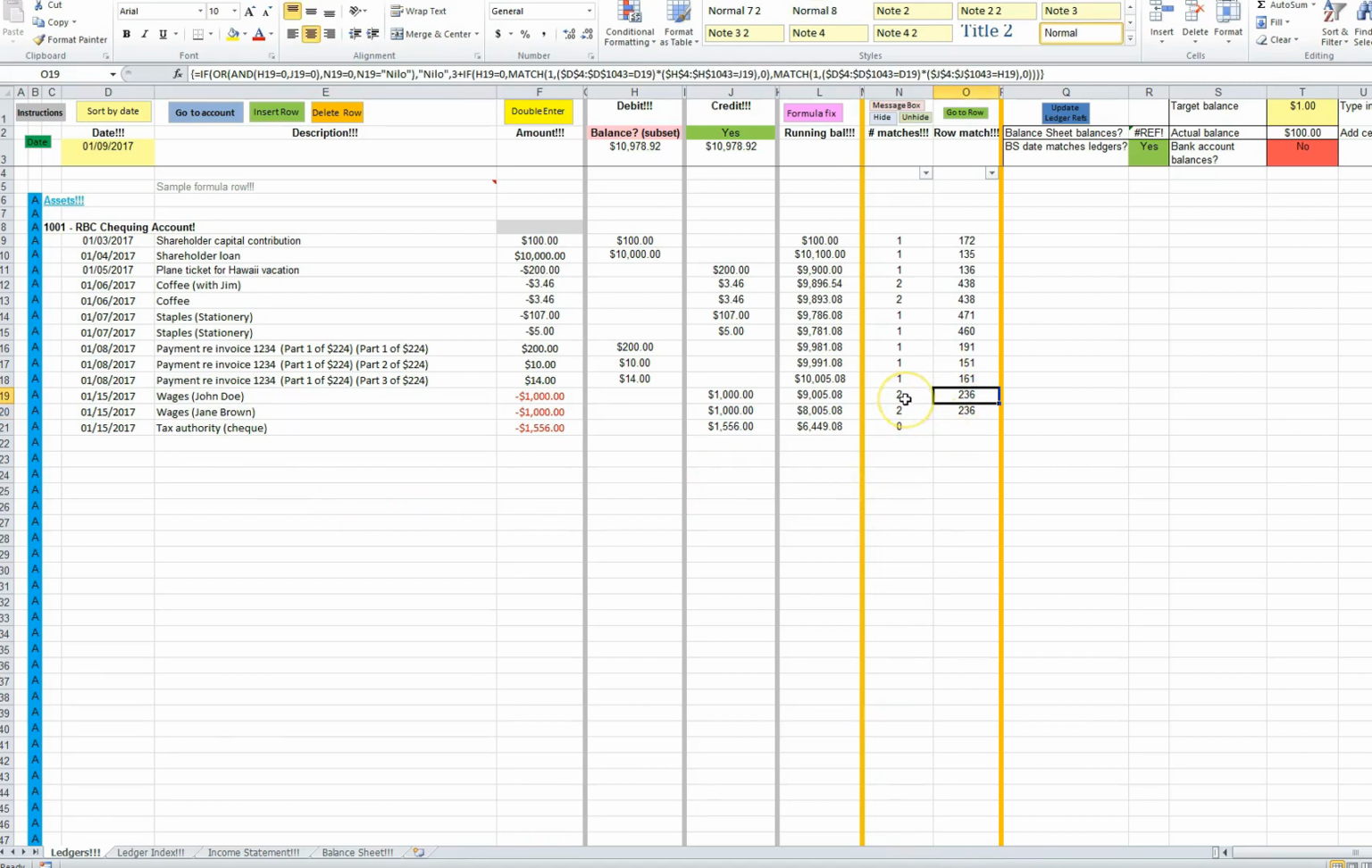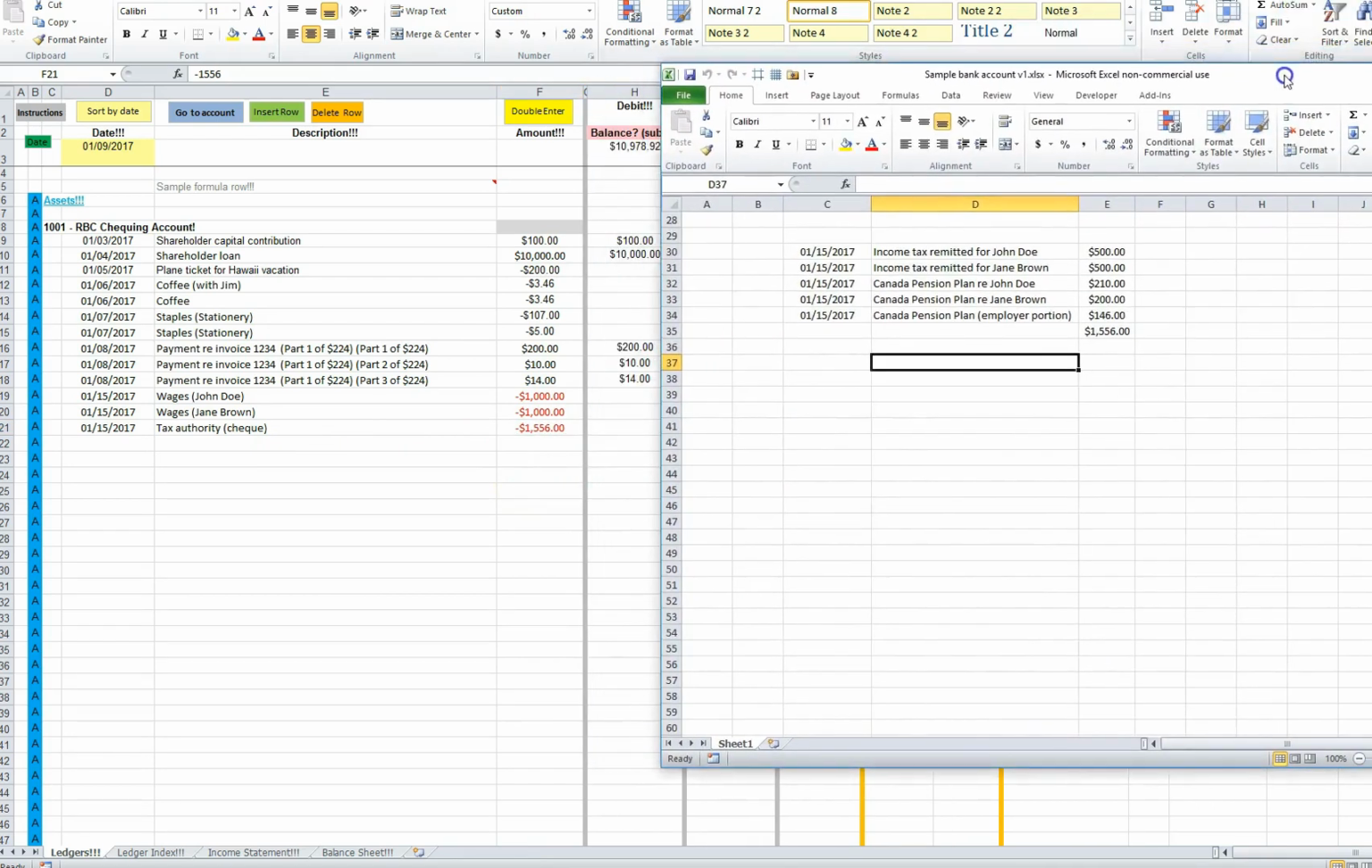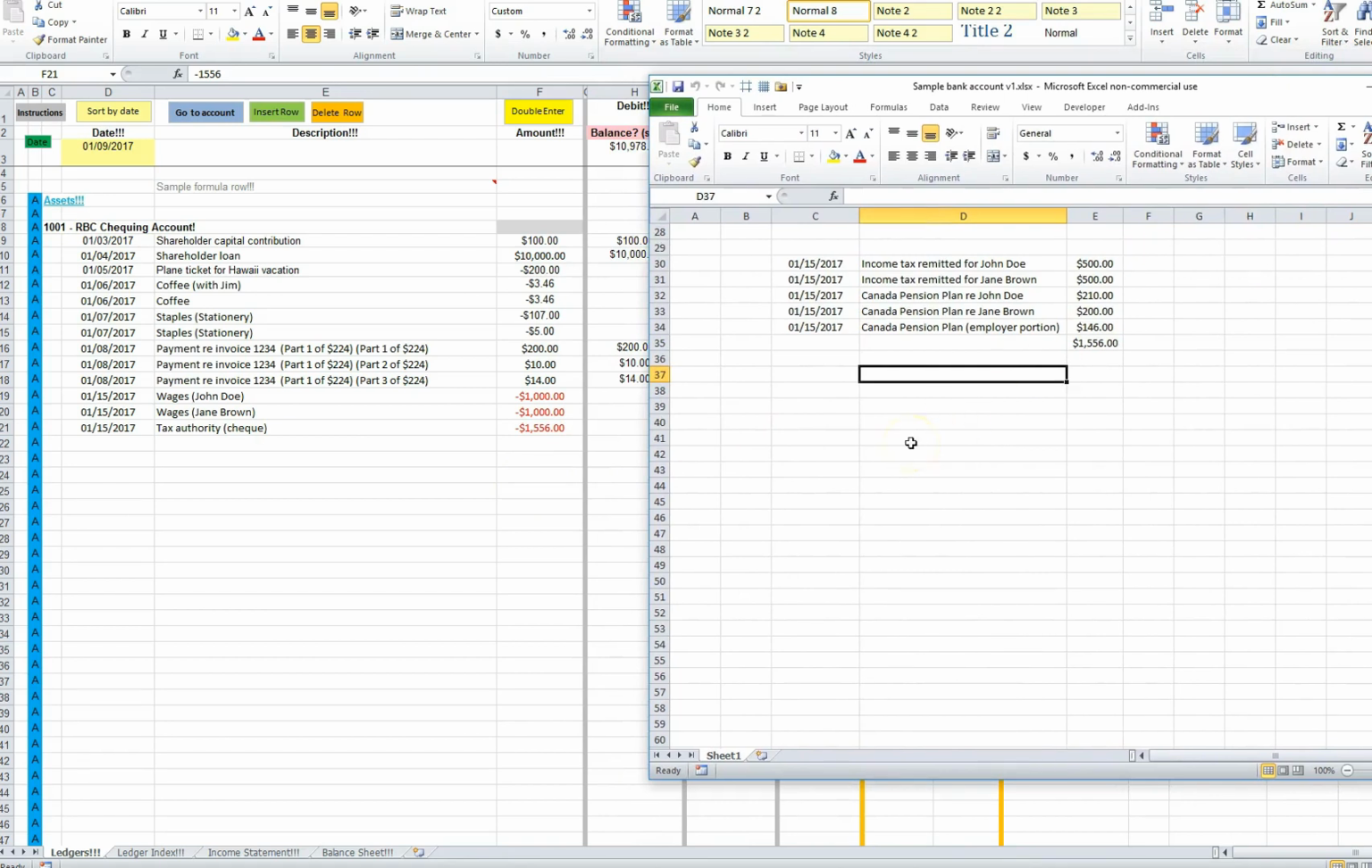It is showing as a duplicate. There's a 2 in this column over here, and that's because they got paid exactly the same amount. But it's actually this line over here that I'd like to focus on. So this is the $1,556 that was held back from amounts otherwise paid to John Doe and Jane Brown, and here are the component parts of that $1,556 amount.